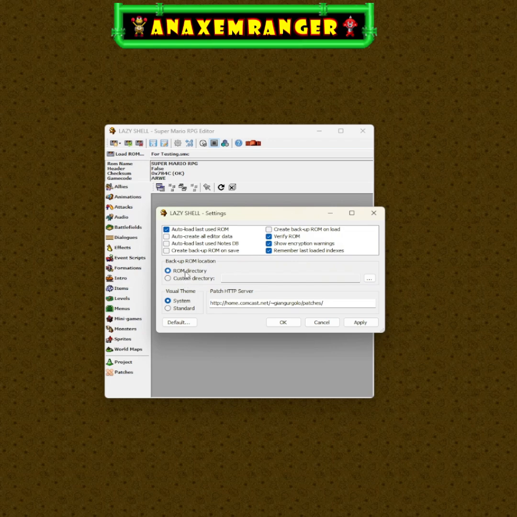Backup ROM location. When the program saves backups because you have either one of these two options checked, it will either save the backup copy in the same folder as the loaded ROM, if you have this circle marked, or you can choose where you want the backups to save.